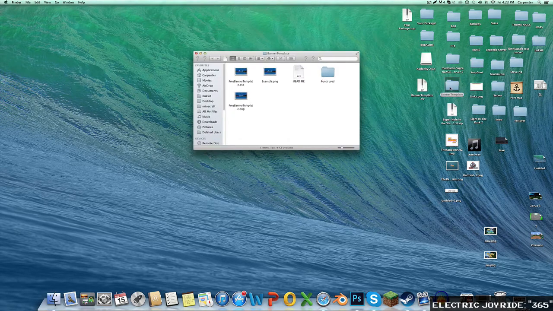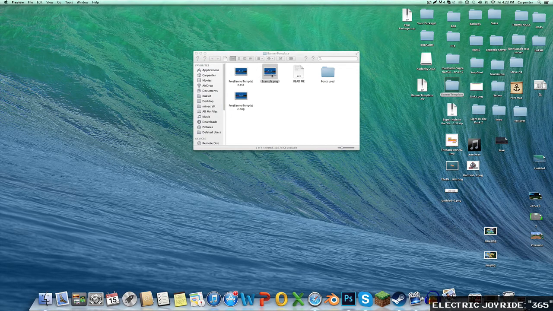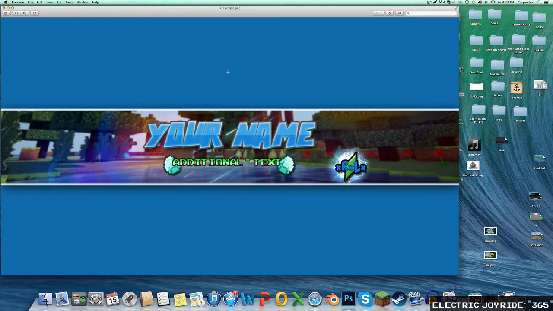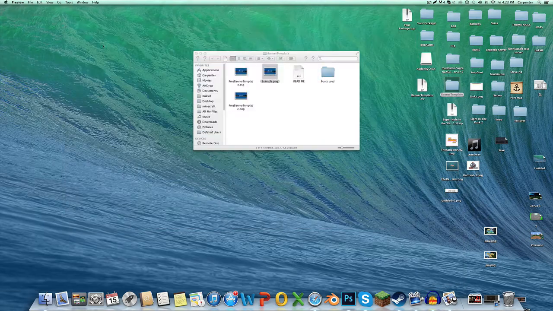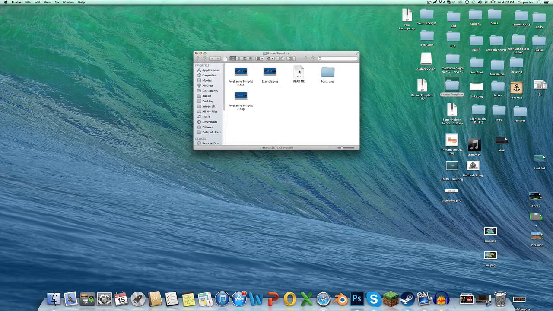And you just open up the folder, and this is going to be an example of what you will be making. This is an example of what you'll be making, and you'll be able to customize it, make it your own, really in any way you want. So that's the example PNG. Here's a little readme thing that you can read. It's really not important, but I strongly advise it.